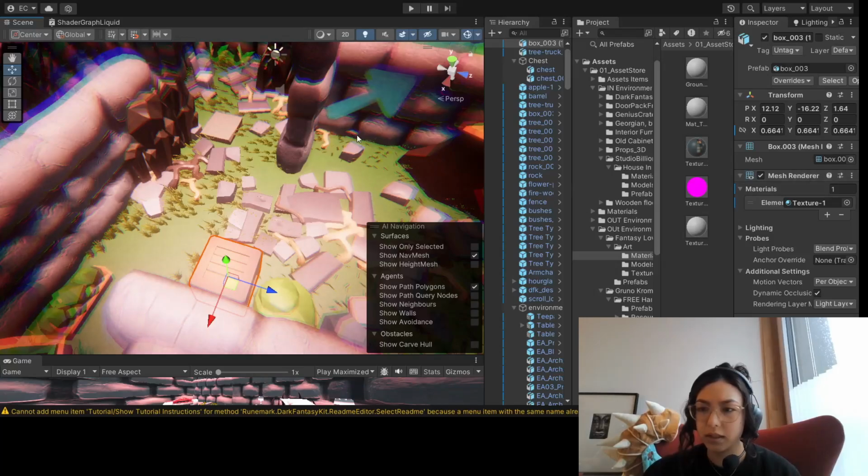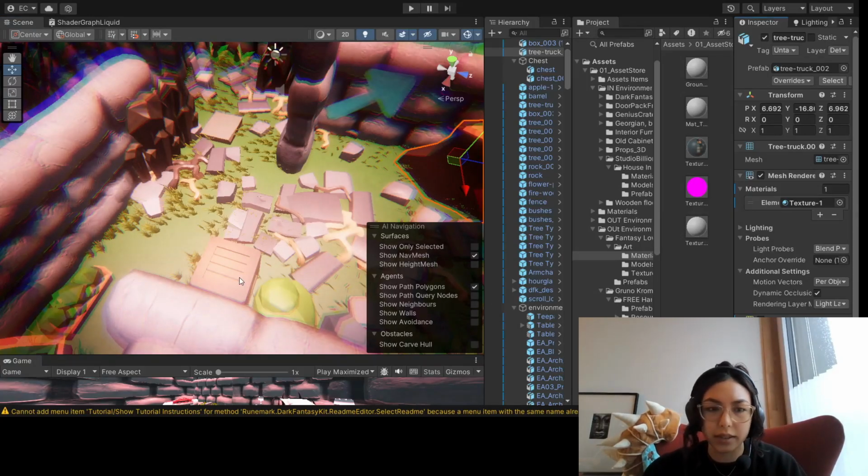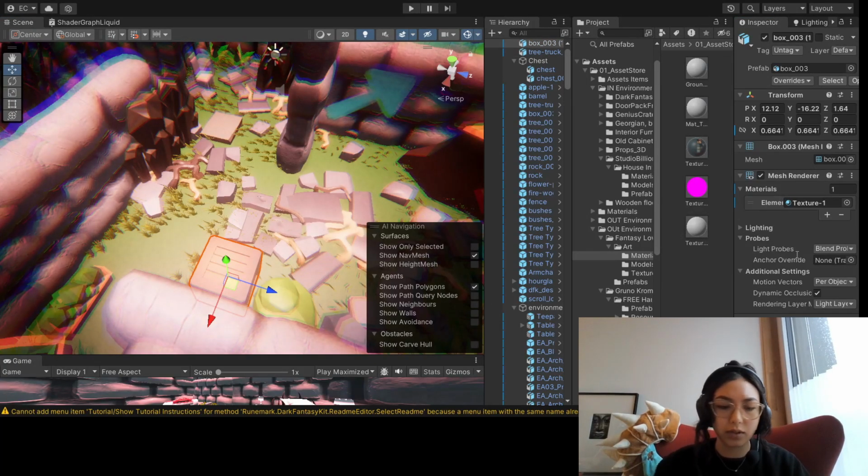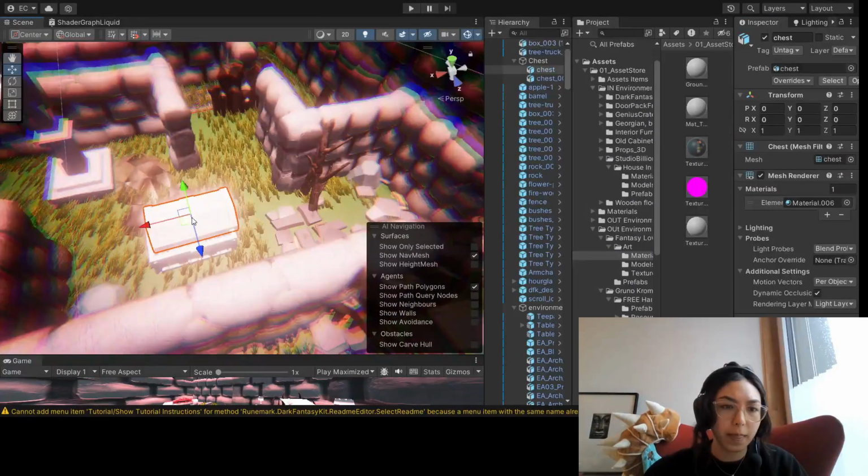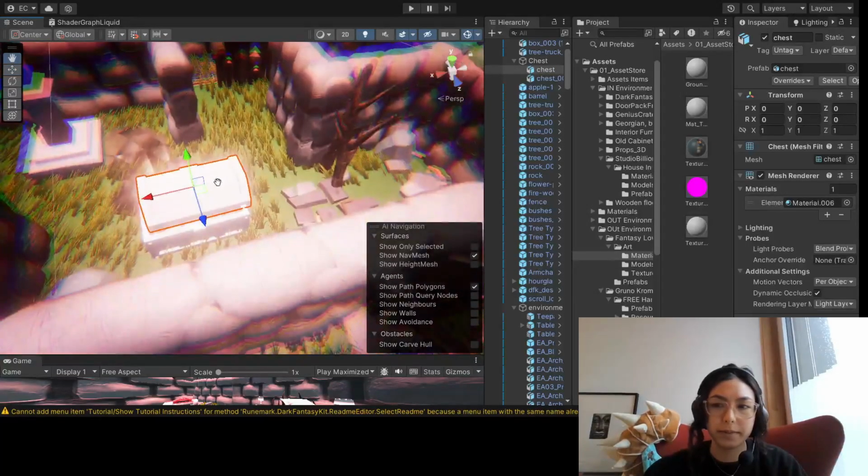So check that it does. Does it have a collider though? That one also doesn't have a collider. Let's fix that. Mesh collider, and this one as well. This one I think we can do a box collider. Okay. Now, this bad boy.